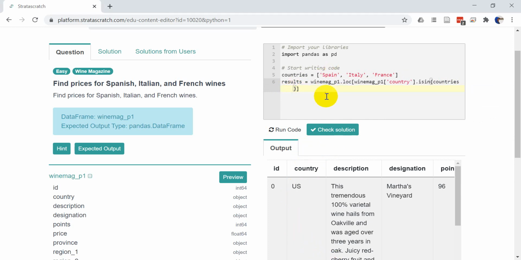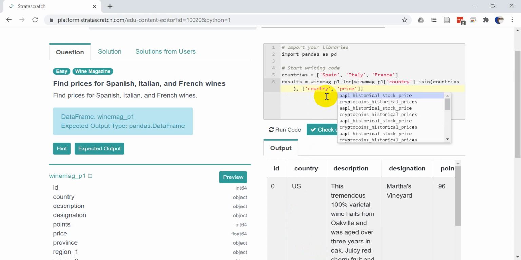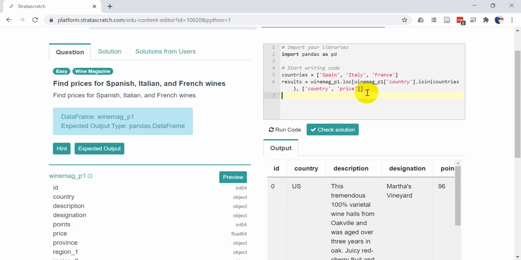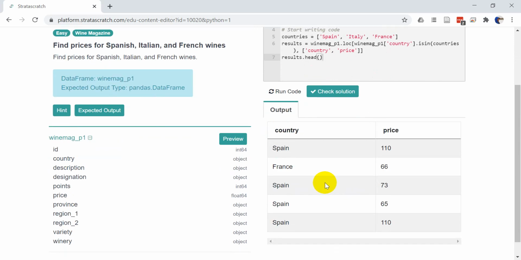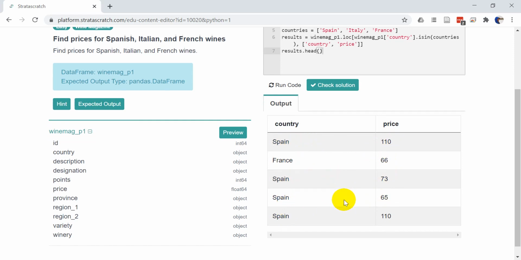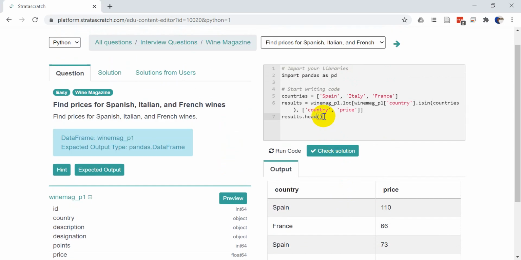And now, after we've done that, we need to return some columns. So now we want to get the columns of country and price. Okay, so hopefully this gives us the answer we're looking for. Let's go ahead and do results.head, and hopefully that will show us these two columns with what we want. So let's click Run Code. Okay, and you can see that we have Spain, France, Spain, Spain, Spain, and we have the prices for each one of those wines. And so it looks like we have the right answer.